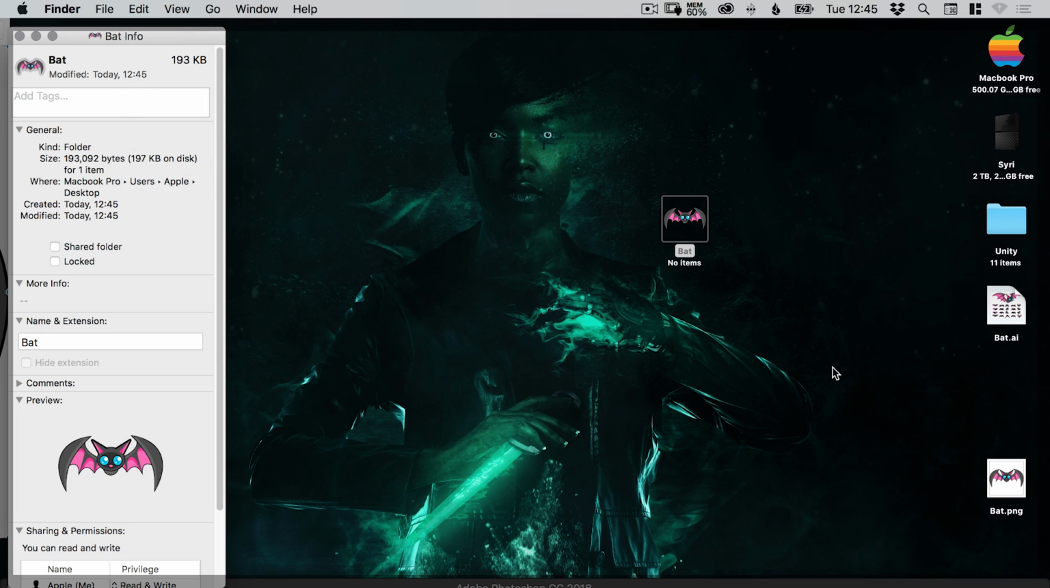And you can do this for folders, apps, absolutely anything. And there we go. That's how to create custom icons on a Mac.